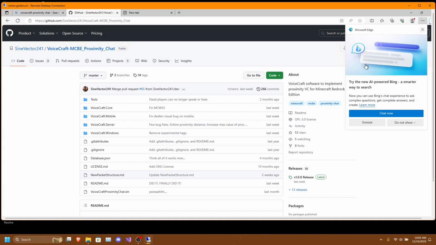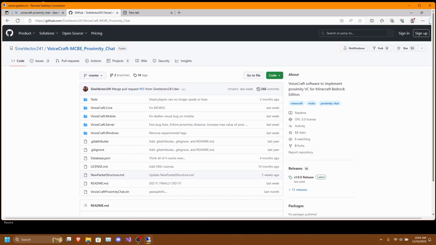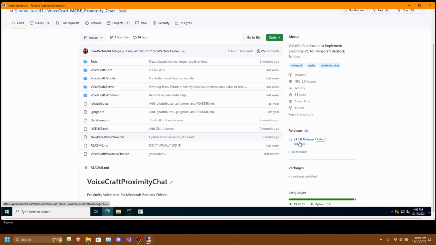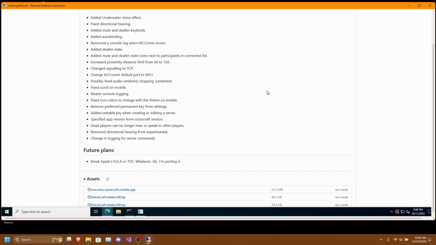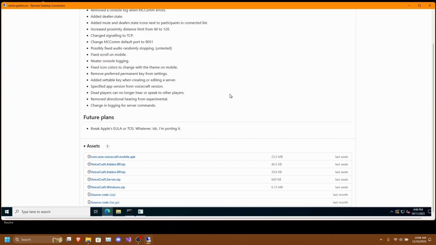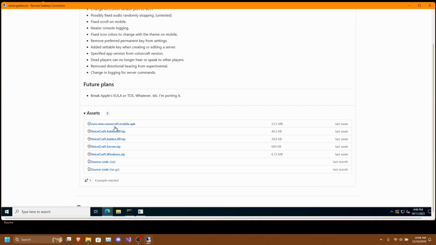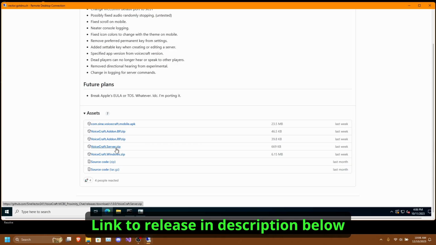And once you've navigated to this, what you want to do is you want to click on the release, v1.0.0 release on the right hand side. So when we click on that, we will go to the release page. And then what you want to do is you want to scroll down and download the voicecraft.server.zip.